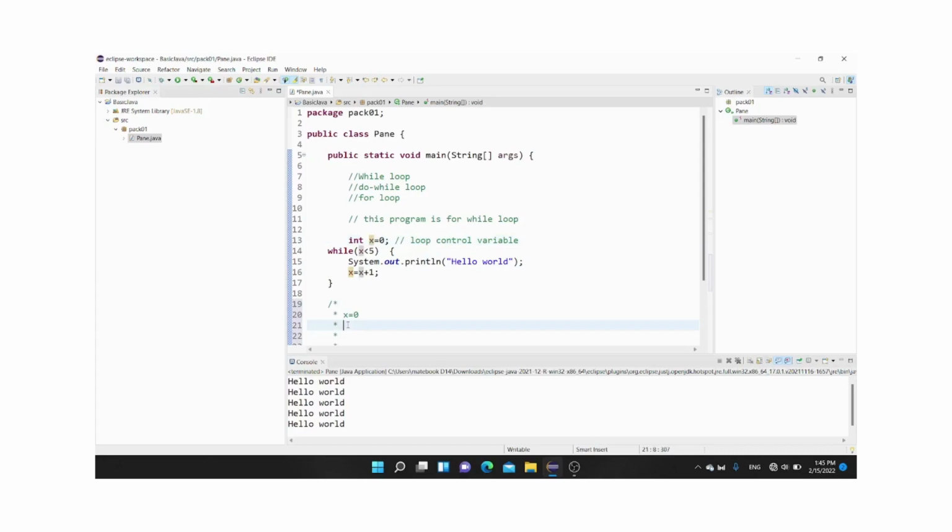Now here I write x is equal to x plus 1. Whenever the program comes to this line, it will do the addition. As you can see, in x I have assigned the value 0, so it will become 0 plus 1, that is 1. Then it will assign 1 to this x.